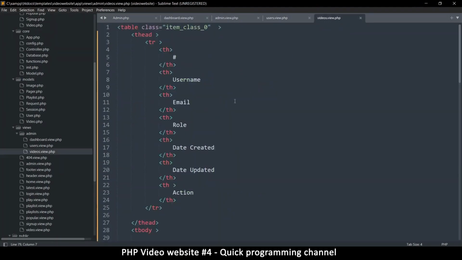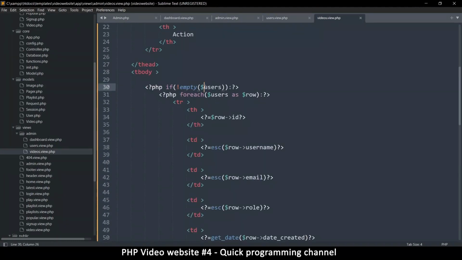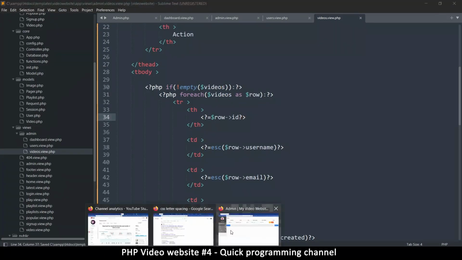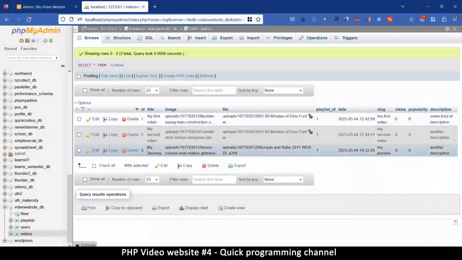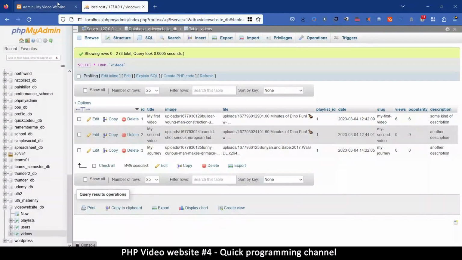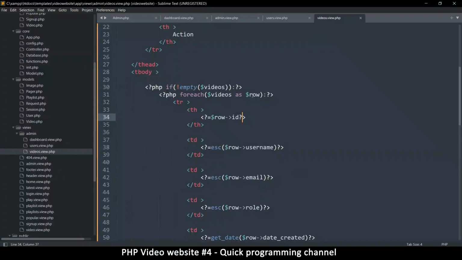Let's go to the videos view file, and here instead of users we are looking for video as row. So there's an ID. Let's look for the video table and see what columns we are dealing with. So there's a title, there's an image. Okay, so a few things here to note. Playlist name, blah blah blah, popularity. So in this case I think we should use a query instead, but that's all right.